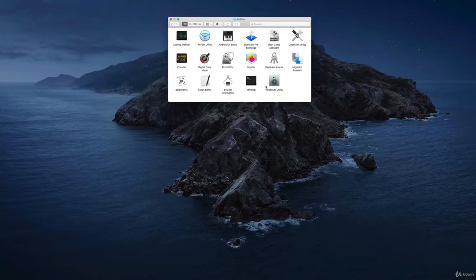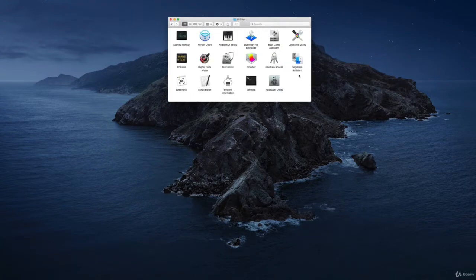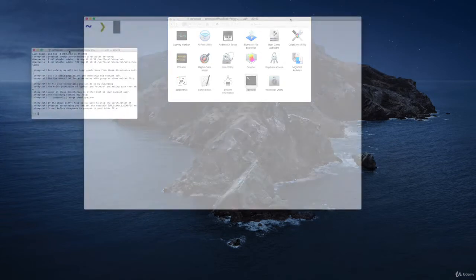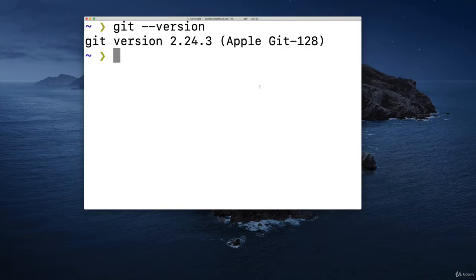I'll just be using the built-in terminal utility on a Mac throughout this course. It's in Applications, Utilities, Terminal. But I usually just search for it, and honestly, it's pretty much always open on my machine. All right, so the command that we'll run to check our version is git --version. So I see 2.24.3.